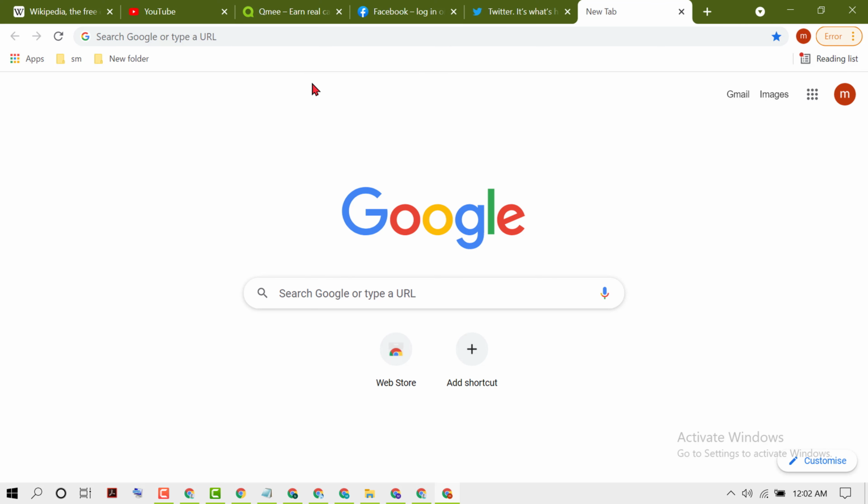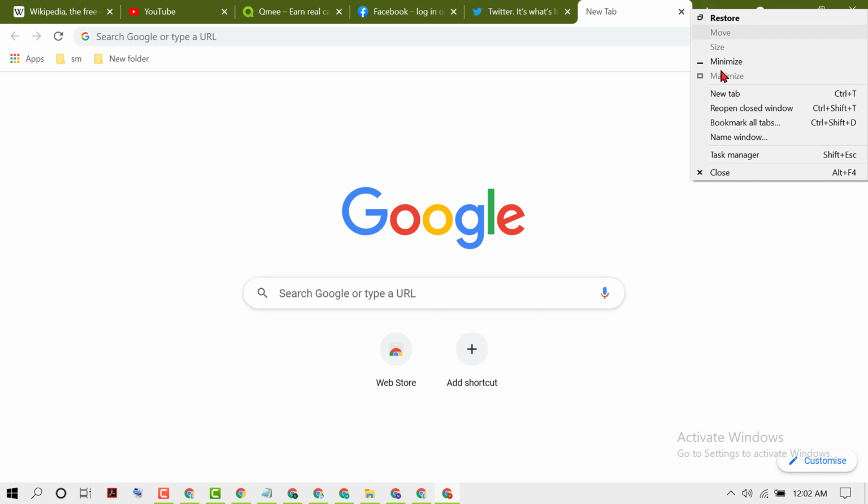If you want to give any name to this Chrome window, so move your cursor to this plus icon, then right click, and here you will see option name window. So click on it.